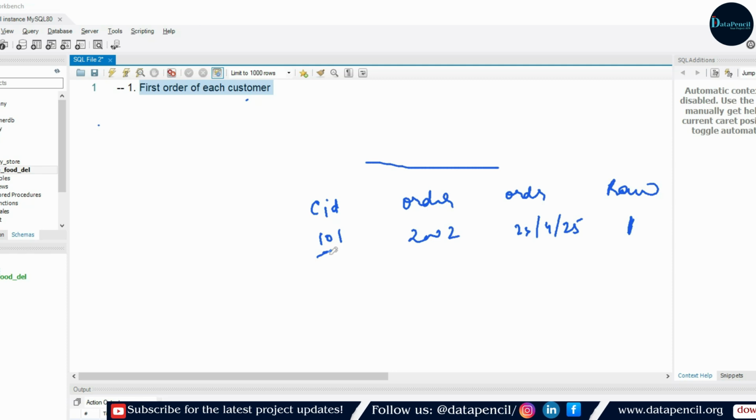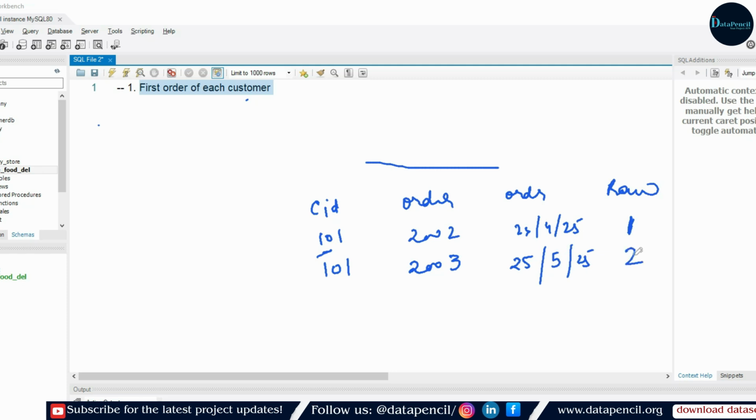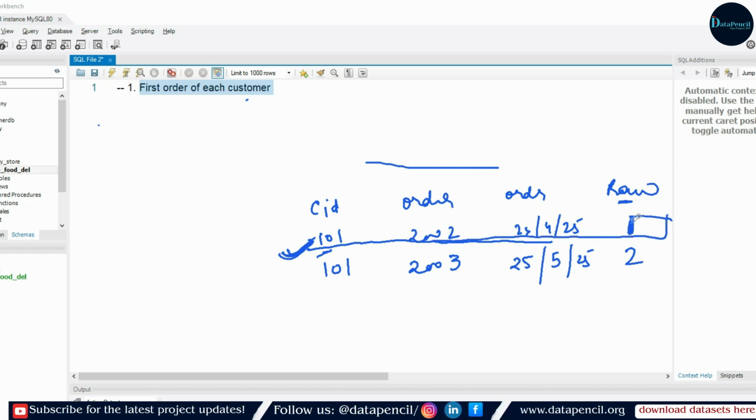Suppose there are other values as well for the same customer ID 101, the order ID at this time is 203, the order date is suppose 25/5/25, and the row number is 2. So which one will you consider as the earliest order? This one will be considered the earliest order, right? Because we can see the date, and by giving it a row number, we can easily fetch this row only. So for that purpose we can give a row number, and the row number can be given to each customer separately.